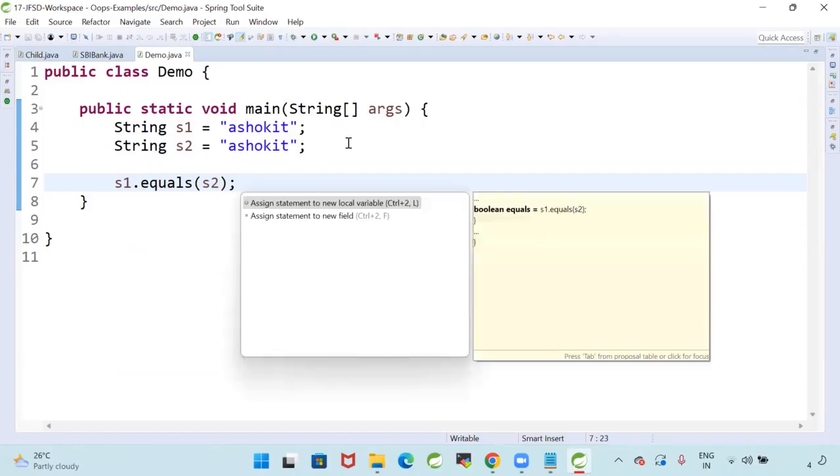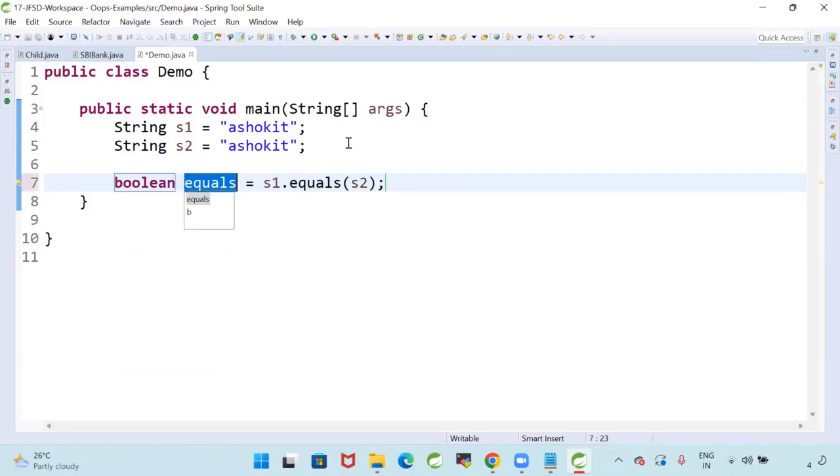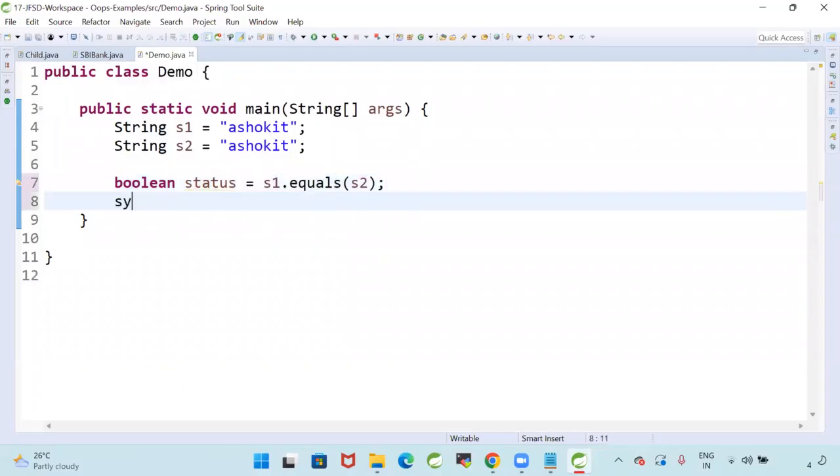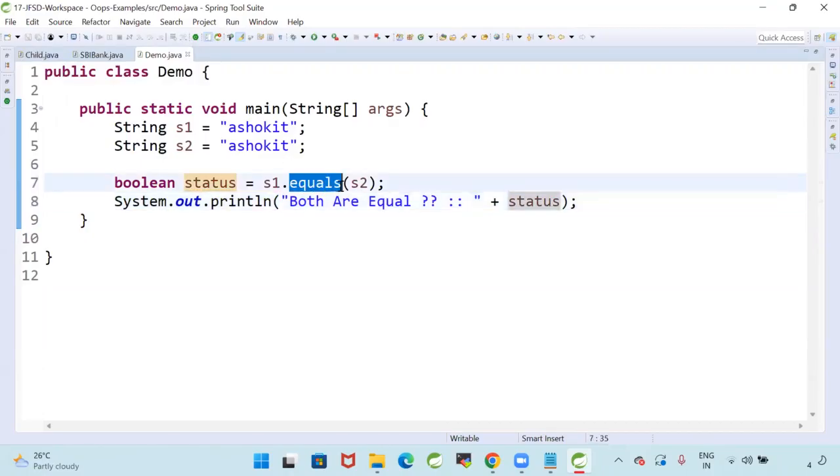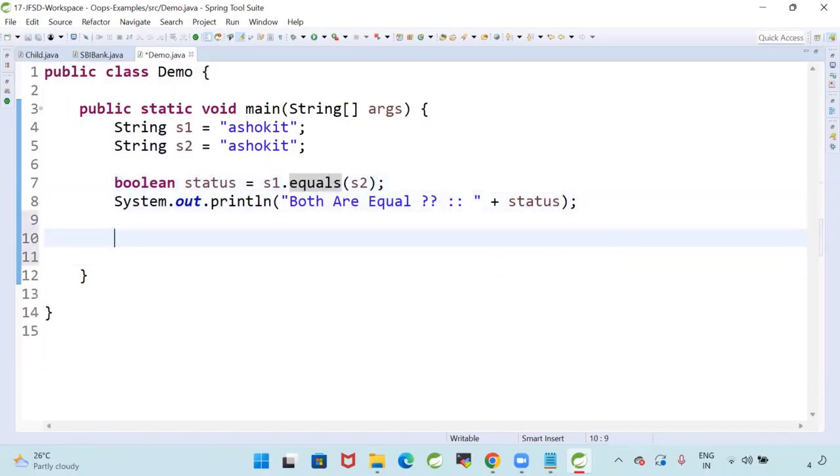What is the return type? Boolean. Whether they are equal or not equal, it will return a Boolean status. System.out.println. Both are equal. I am asking Java to check whether both are equal or not. Which method am I calling to check that? I am using the equals method. Very good.